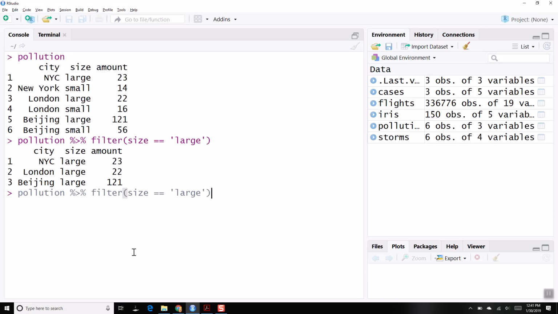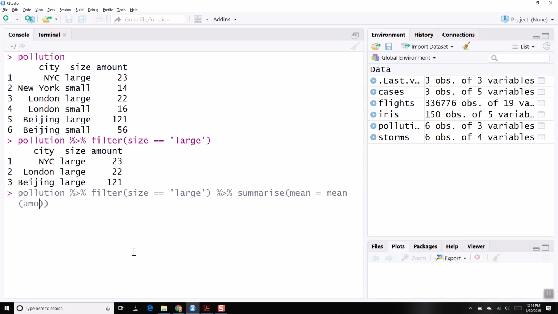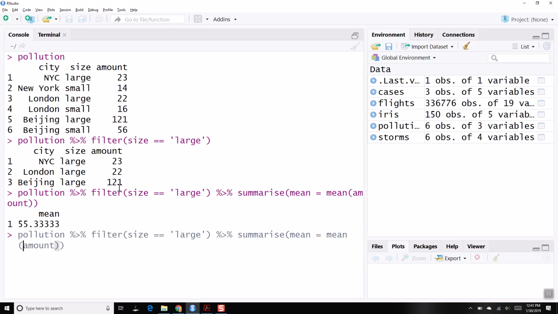We're going to filter down to size equals large, and what I can do is I can just chain this, okay? And I can just say then summarize it and give me a new column called mean, where it's the mean of amount, all right? And this will give me the mean of these 3 values, okay? And then I can go back and I can do filter size equals small, and this will give me the mean of the small particles. All right, is that okay?